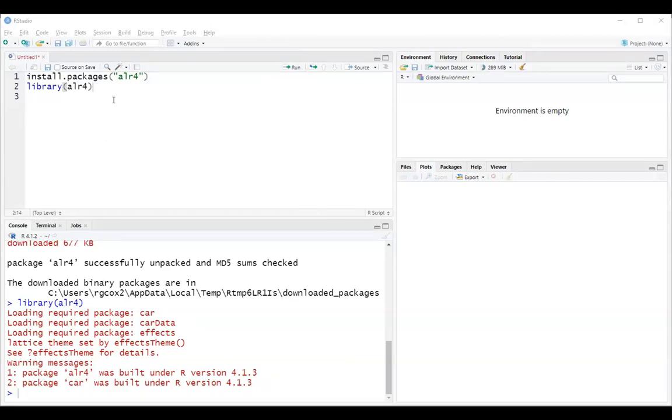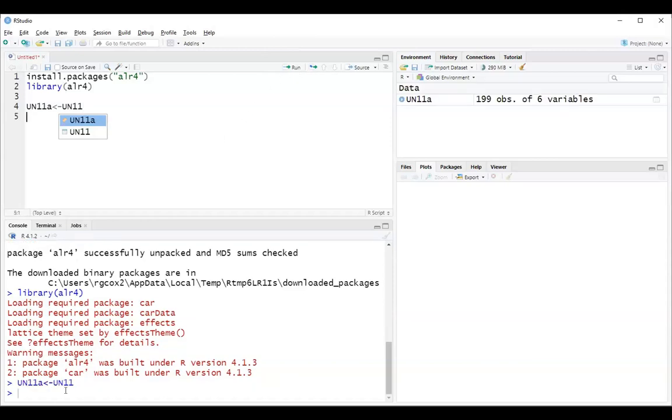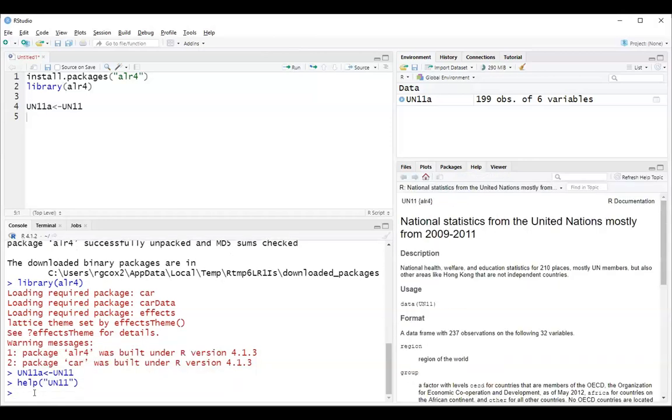And so I'm going to start over here by creating this new data set, UN11A from UN11. And I'm going to have that in there, run that, and it creates it here. If I want to know more about it, down here, I can type in at the bottom, you see, I type in help, and I can put in UN11, hit enter, and it gives me more information about this data set.